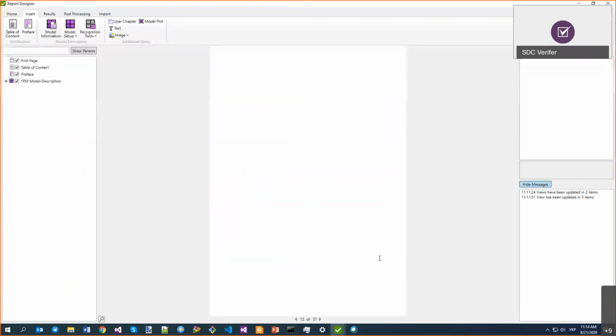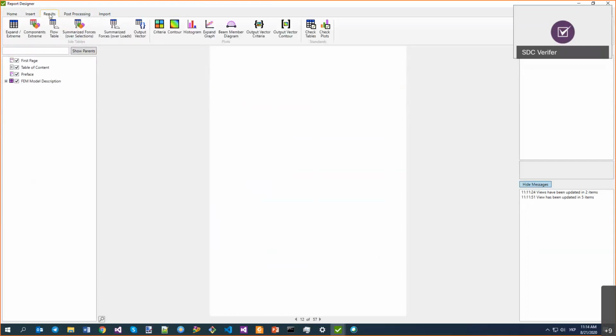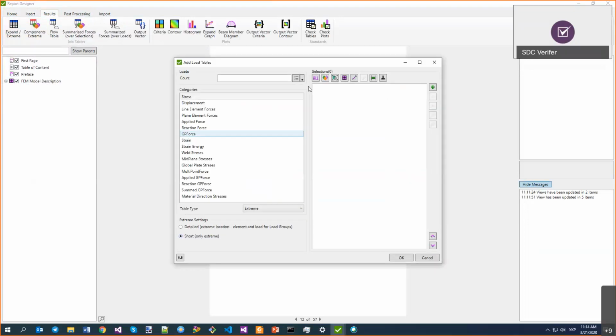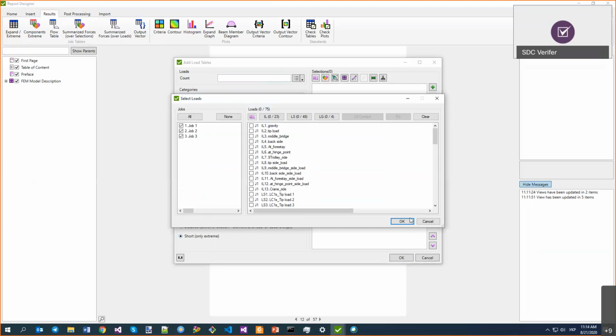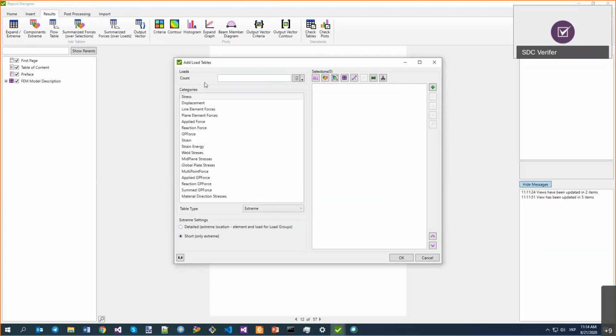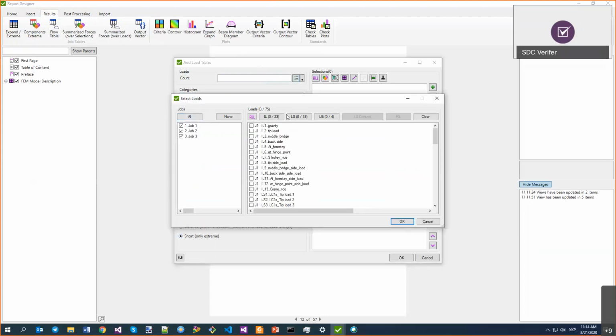So let's see that in action, because I think it's interesting. You go to results, and now when you create something, let's create a couple of tables. For example, I want to have stress tables for... Now you choose loads. This is also different from the previous report. In the previous report, you had a window with a table, and now you can choose any. Let's do all individual loads from all the jobs.